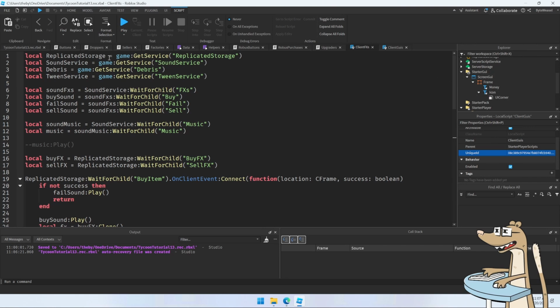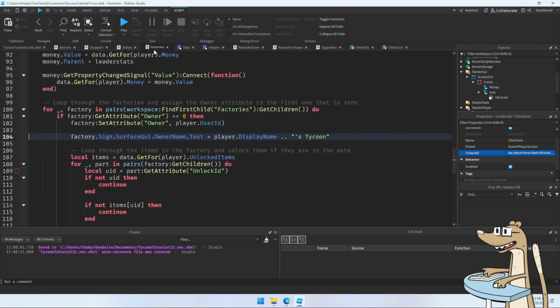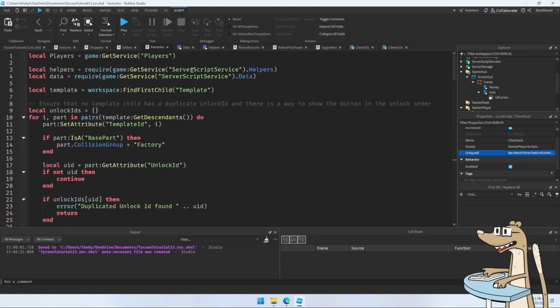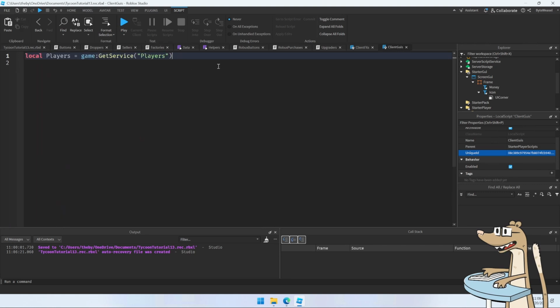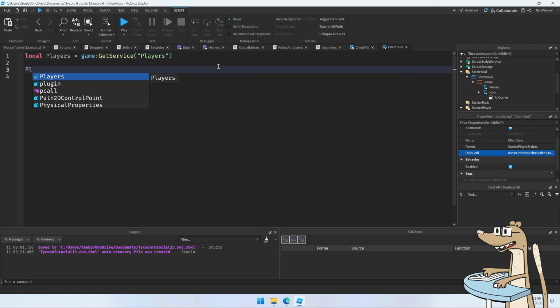So we can't say game get service starter GUI, because that'll give us access to the template. Instead, we need to get access to the player's actual local copy of this GUI. And the way that you do that is actually with the player's service. So we've seen the player service before. We can grab a copy of that. And now what you can say is players.localPlayer, which means whichever current player this script is running for.